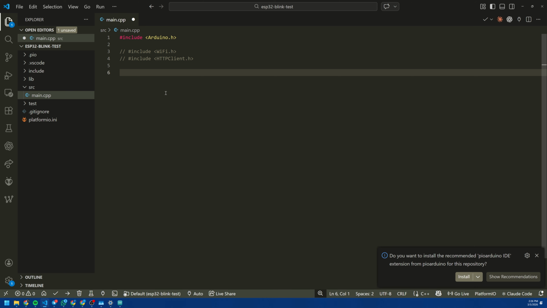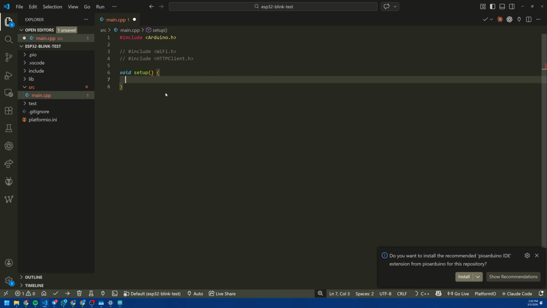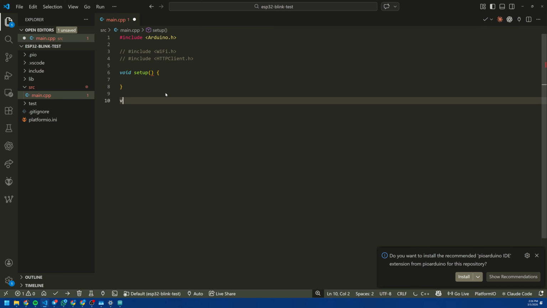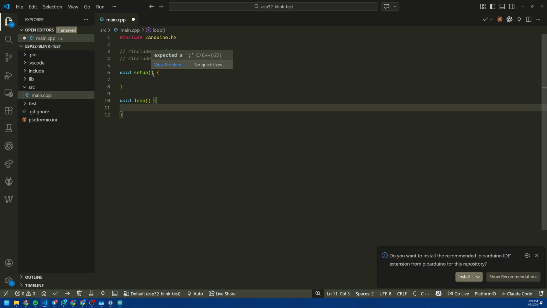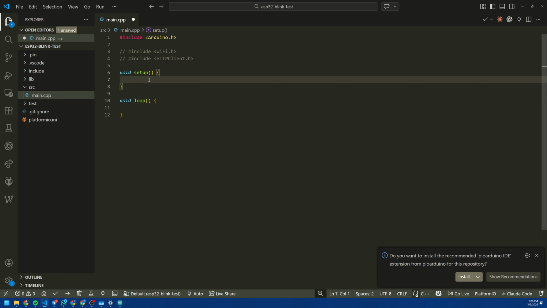All right, so we're going to do the same normal setup we normally do for Arduino. We'll have a void setup. Setup with a lowercase s, right? And a void loop, right? Okay, why is this red on the line? Okay, never mind.